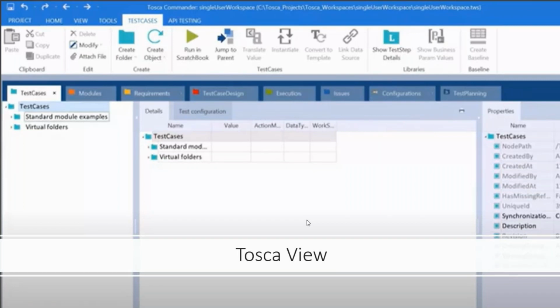So now we will see the basic five different workspaces, or how the workspace looks. The first tab you see is the test case tab, the second one is the modules tab, the other one is the requirements tab, and the next one is test case design. Each one is color coordinated. Test case is the blue color folder, modules is orange, requirements is yellow, test case design is red, and execution is green.